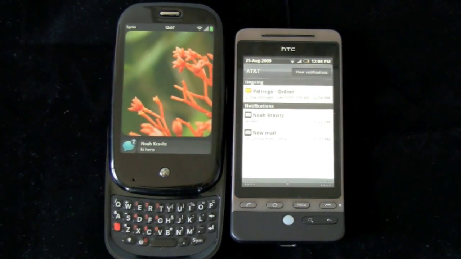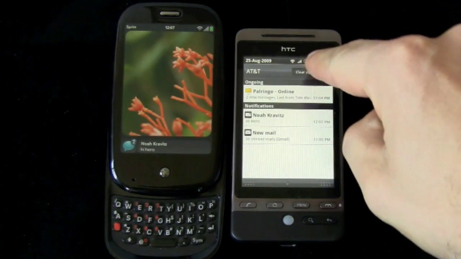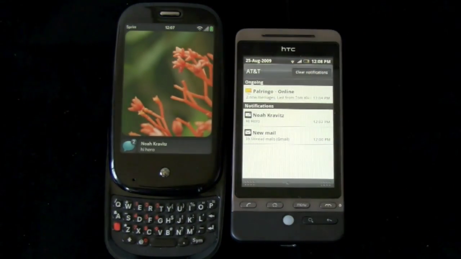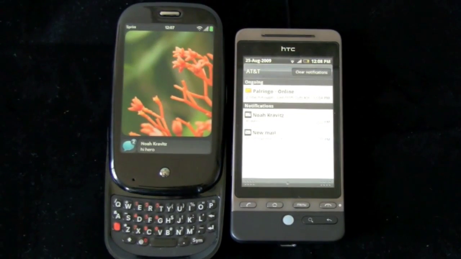Sprint's voice network, where I'm doing this video right now, is better than AT&T's. I have an AT&T SIM card in the Hero. Even though I've got the full bars here on the AT&T on the Hero, in general, I've found that in this location, the Pre performs a little bit better. When I'm in a place where I have full coverage on both phones, like if I were to make calls right now without moving these two devices, so I had full coverage, they're about equal.